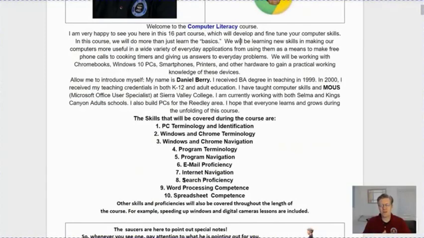Welcome to the Computer Literacy course. I'm very happy to see you here in this 16-part course, which will develop and fine-tune your computer skills. In this course, we do more than just learn the basics. We will be learning new skills in making our computers more useful in a wide variety of everyday applications, from using them as a means to make free phone calls, to cooking timers, and giving us answers to everyday problems. We will be working with Chromebooks, Windows 10 PCs, smartphones, printers, and other hardware to gain a practical working knowledge of these devices.